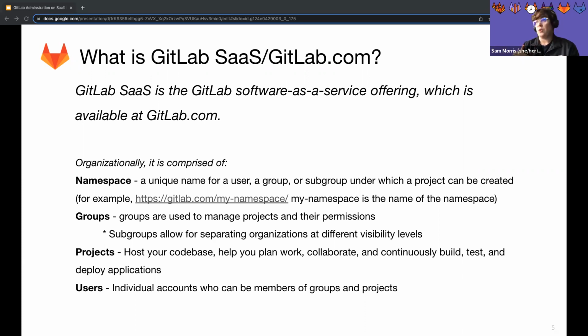Subgroups are groups within groups, and they allow for separating your organization at different visibility levels. So they're extremely powerful in not just nesting everything under one group. You can have different access levels, et cetera. So the projects are those single units of code, your code base. They help you plan your work, where you do all your merge requests and your feature building. You can collaborate with your teams and continuously build, test, and deploy your applications at the project level. Finally, users, those are individual accounts through GitLab.com, and they can be members of groups and projects.